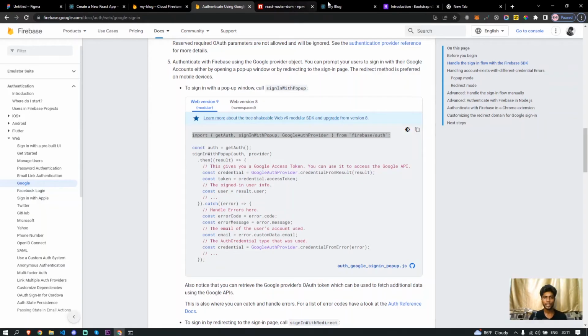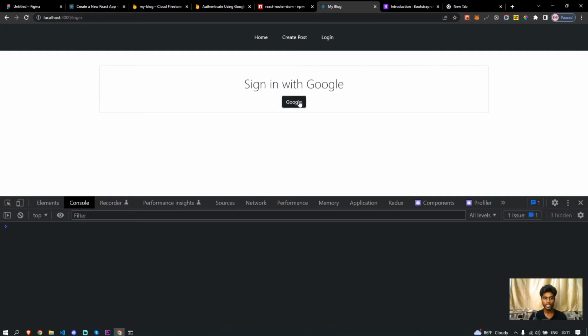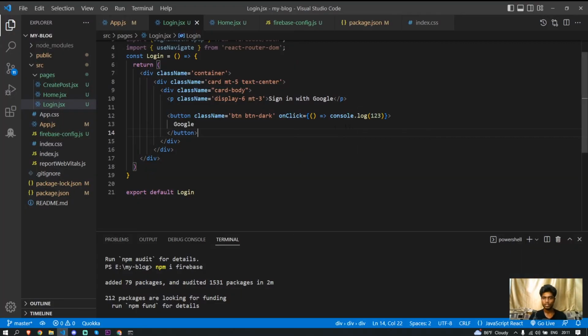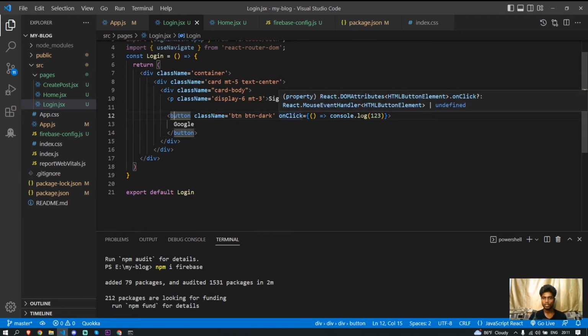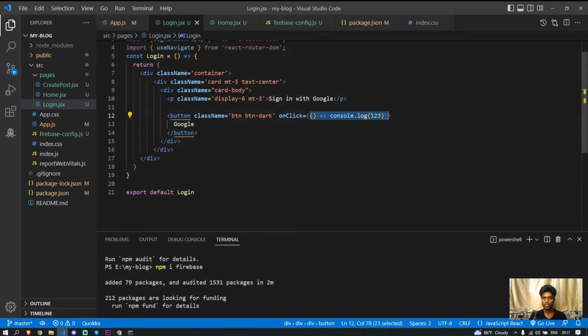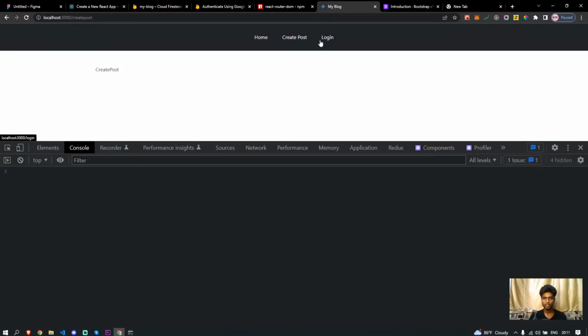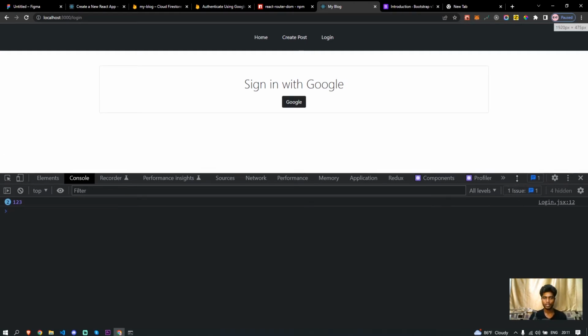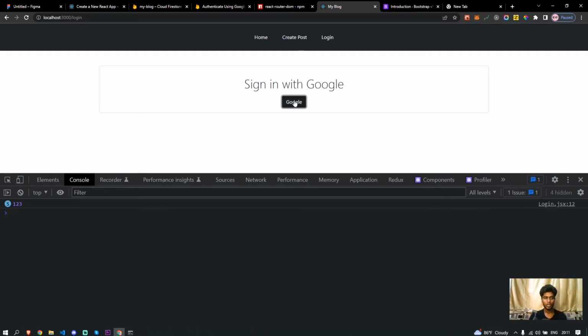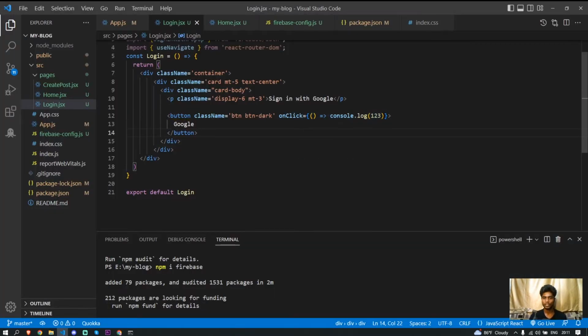Coming back to my React app, in the console you see when I click this, onClick console.log 123, but this is not logging. Yeah, actually it's logging, so no problem. Some lag is happening on my laptop. So 1 2 3 4 5, it's actually logging here. The function is running.